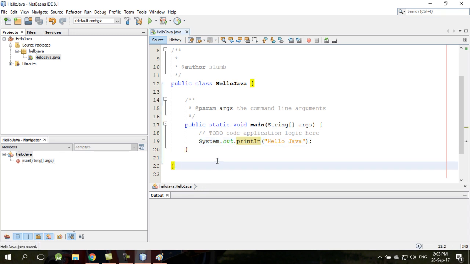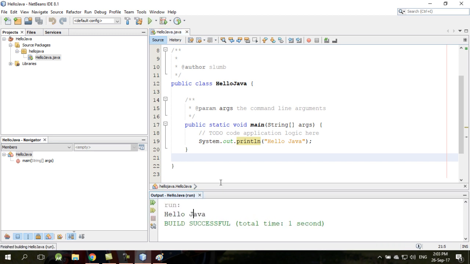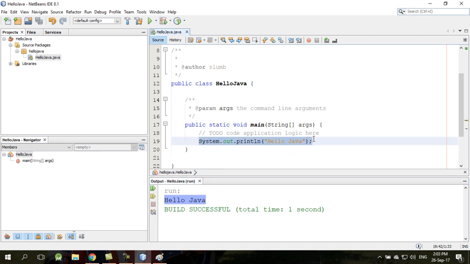To run this simple instruction, just press this green button up here, run project HelloJava, or press the F6 button on your keyboard. When you press the button, your output is going to be down here. It's going to show "Hello Java" down here. This is basically the output from these instructions.